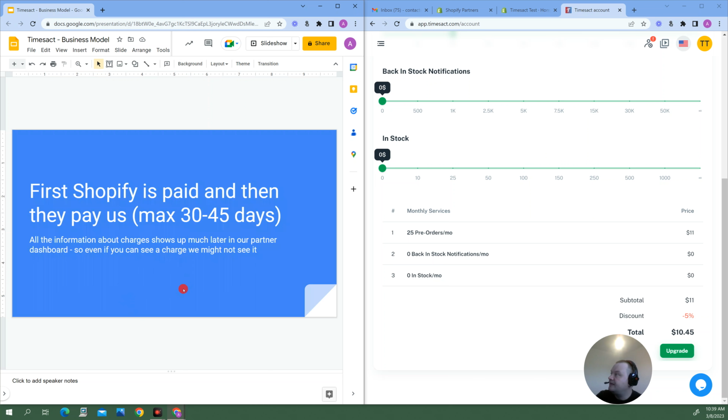Now, how it works is that Shopify is the one that gets paid by you. Okay. And then after 30, 45 days, or it depends here really, but let's say maximum 45 days, we actually get paid and we actually see what we've earned from that subscription with you. Okay. But all the information will show up much later for us in the partner dashboard.